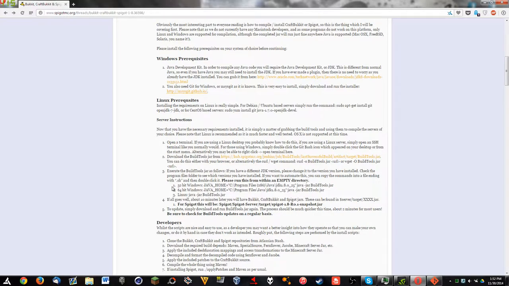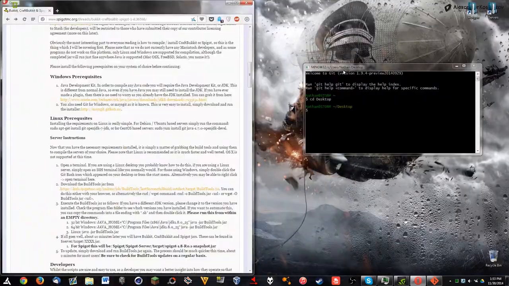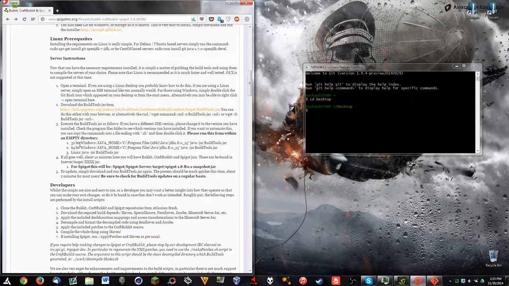Here are the steps on how to compile the jar file. The first one is for 32-bit Windows, second is for 64, and third is for Linux, obviously. You can't copy this, so if you just try copying it, you can't right click, pasting doesn't work, so you have to type it out by hand.